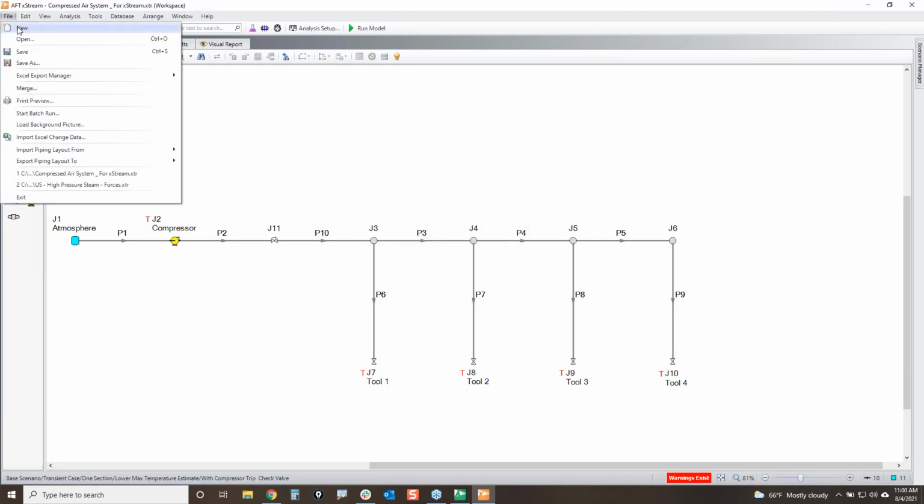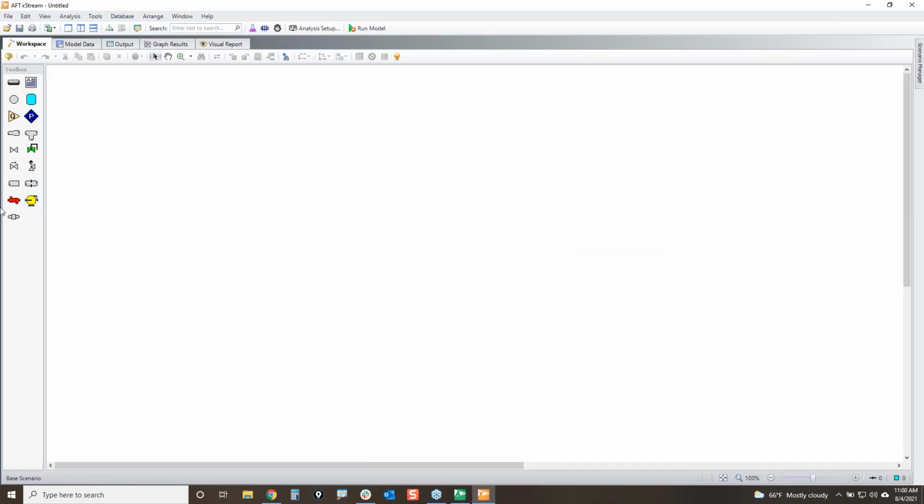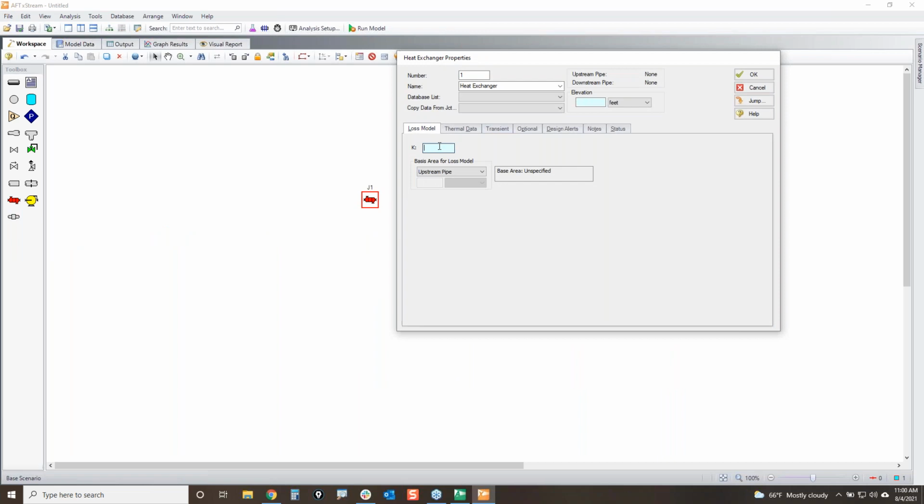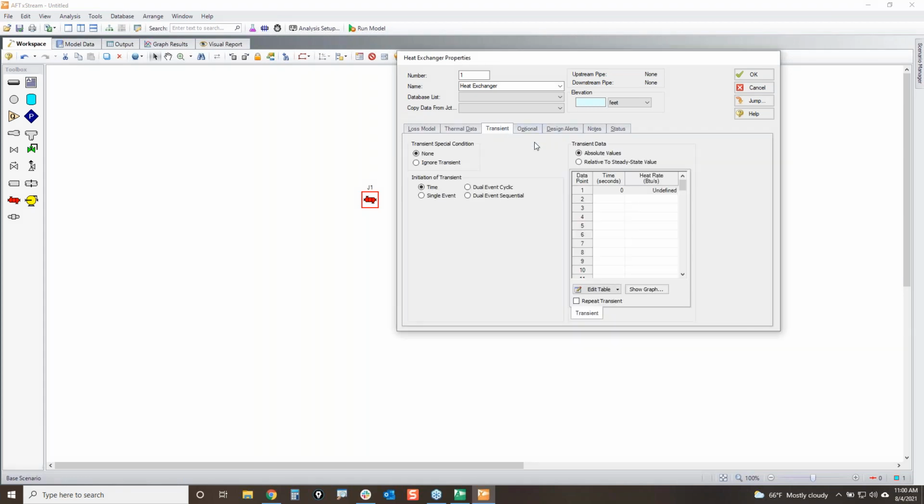Let's test it really quick. Let me open up a new instance of Xstream here. So here's your heat exchanger, and so you're going to have a loss value. For heat transfer, you're limited to a steady heat rate. So you can do a steady heat rate, and then on the transient tab, this is where you can, yes, you can change the heat rate versus time. And so that's how you'd be able to do it at this point.